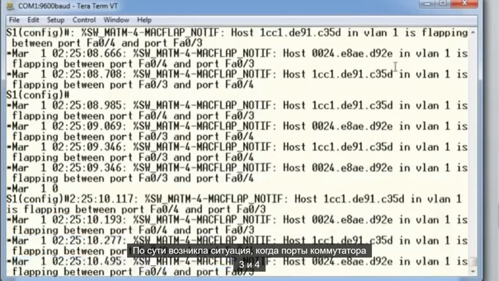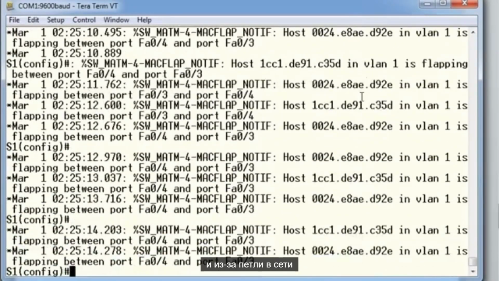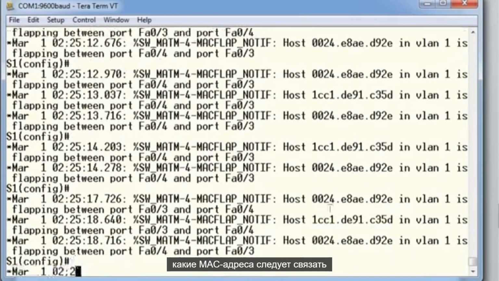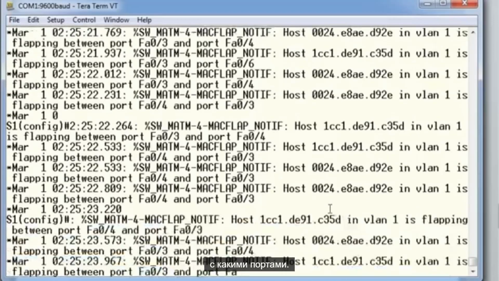Basically, we have a situation where switch ports 3 and 4 are flapping, and due to the loop in the network, switch S1 and switch S3 are getting confused as to which MAC addresses should be associated with which ports.